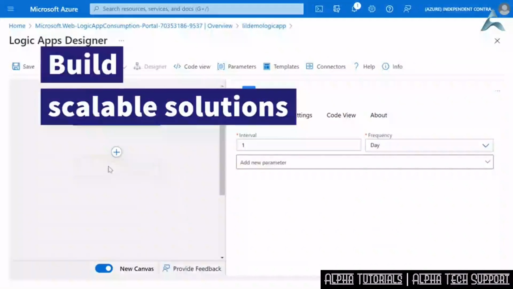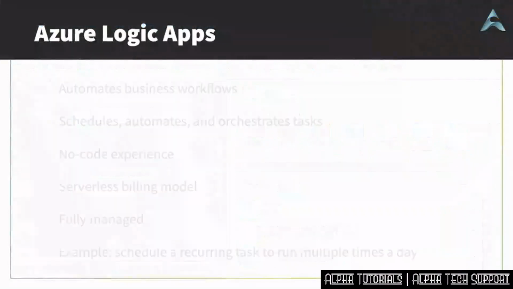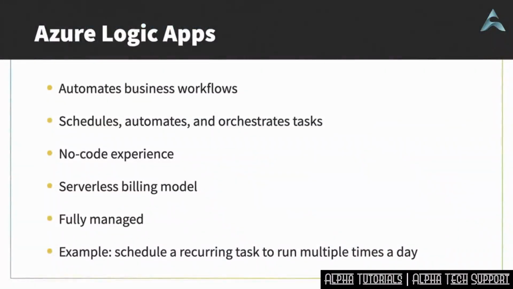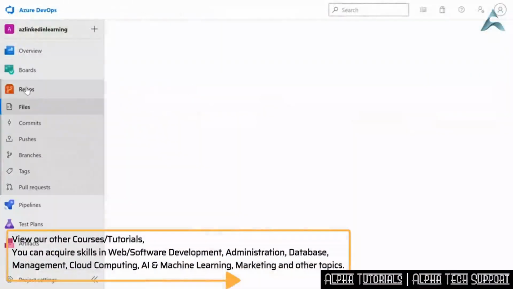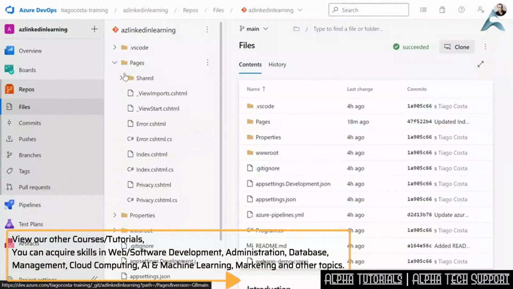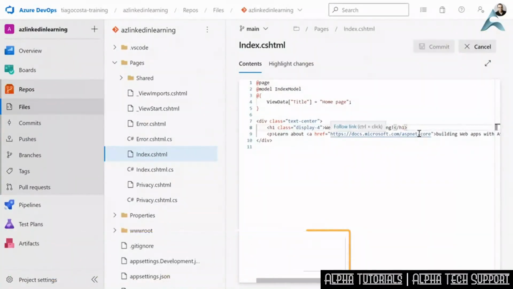Have you ever wanted to build scalable solutions without managing the infrastructure? Well, Azure App Services, it is the answer. In this course, we'll be beginning from the basics of Azure App Services up to some of the most advanced features like deployment slots, containers, and how to scale Azure App Services.